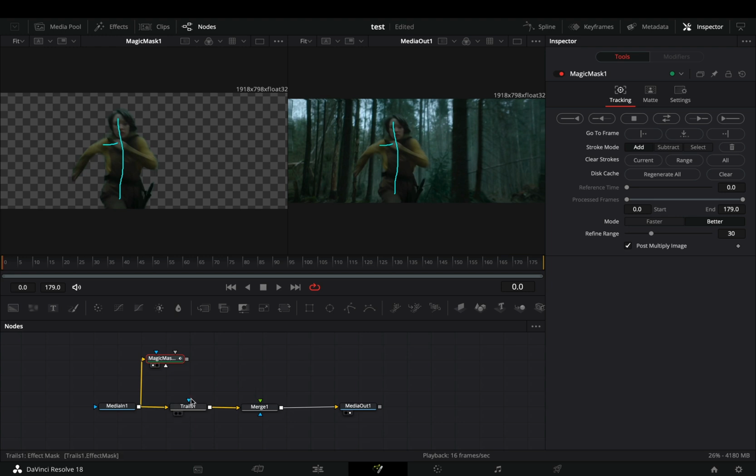If you don't know how to use the magic mask, guess what? This is not your lucky day. I'm not going to explain how to use it. I was surprised by the result of the magic mask. Once you are done with the mask, connect it to the merge node as a foreground.